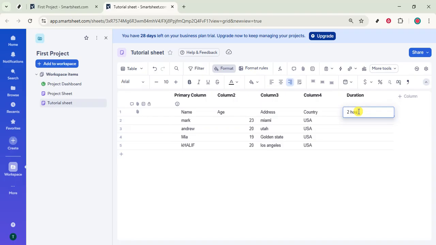That's all there is to it. You navigated to your sheet, added a new column, set it to the duration type, named it clearly, provided an optional description for guidance, and applied your changes. Keep your entries consistent, and Smartsheet will handle the calculations for timelines and dependencies.